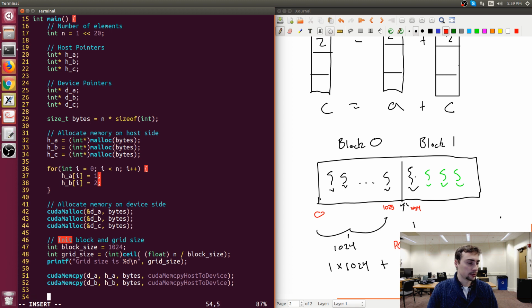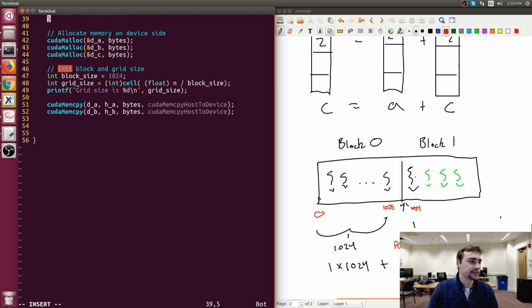So what do we have next? Then we actually need to launch our kernel. Kernel launches are exactly the same as you'd imagine. We called it vector add, so we'll just launch vector add like a function.